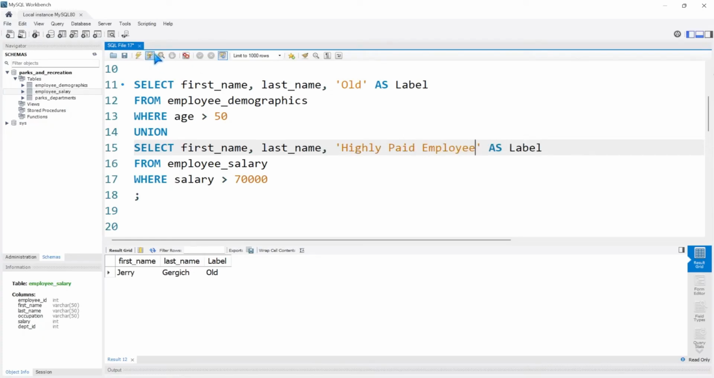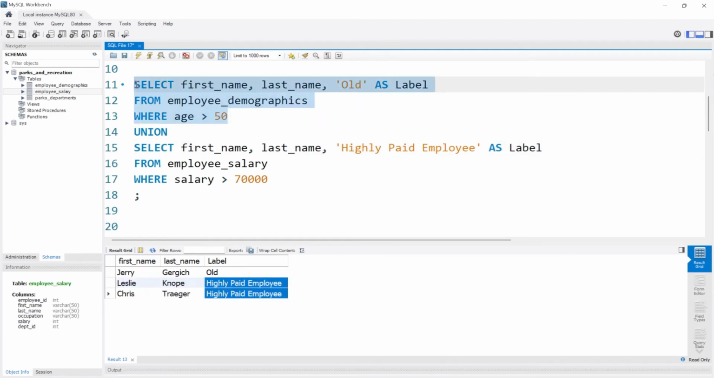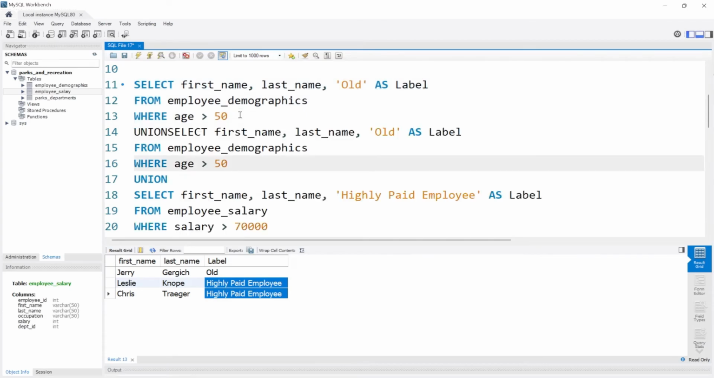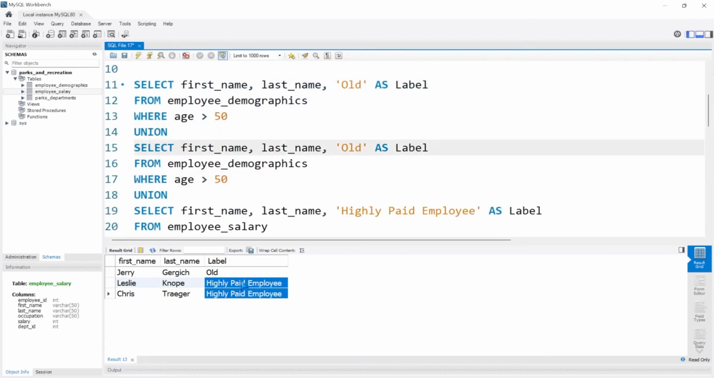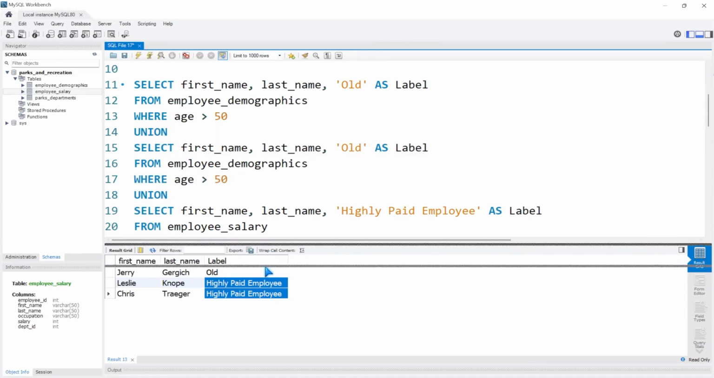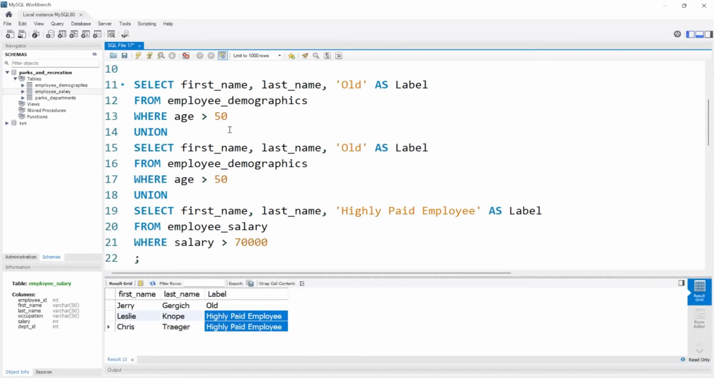Now let's go ahead and run this. So now we have Leslie Knope and Chris Traeger. They're both labeled as highly paid employees. Now, 50, I think, is just a little too low. If I'm being completely honest, I think we need to change this, and we should do a union and then add another select statement. Let's bring this down. I think the 50 is too low. Let's change it to 40.